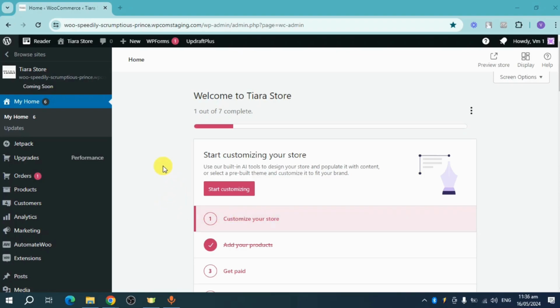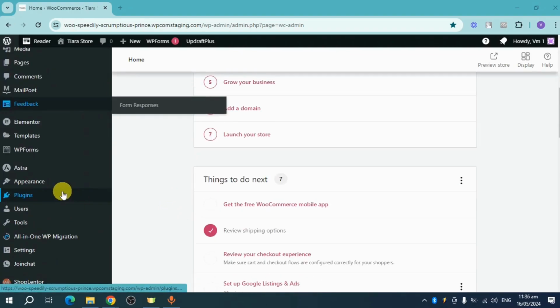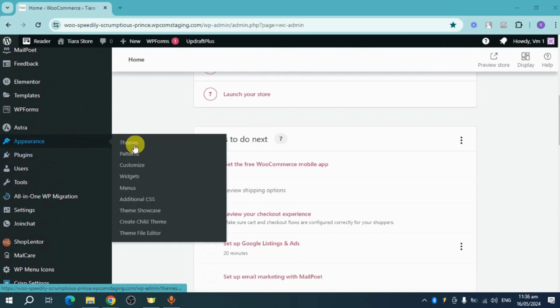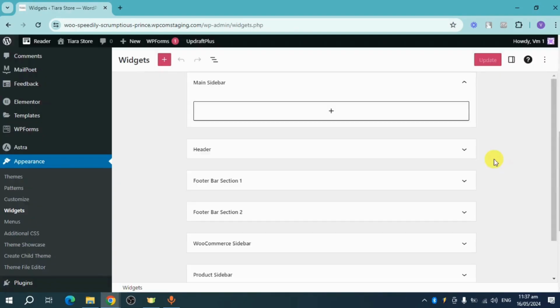In order to successfully do this, we need to head over right here to our left sidebar, search for Appearance, and then click on Widgets. This will direct us to the widgets page of our actual WordPress.